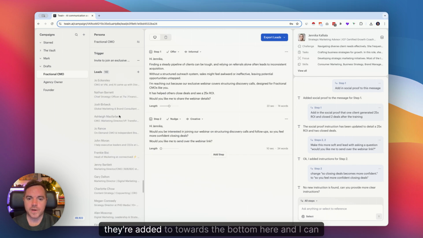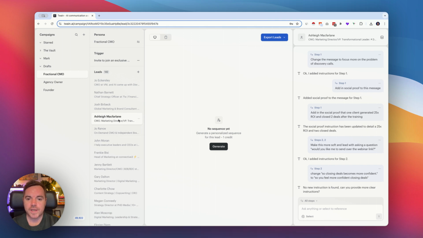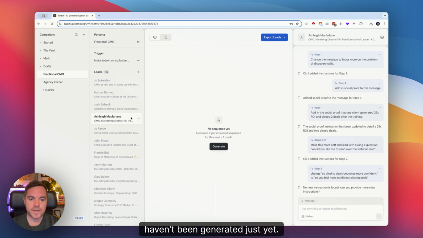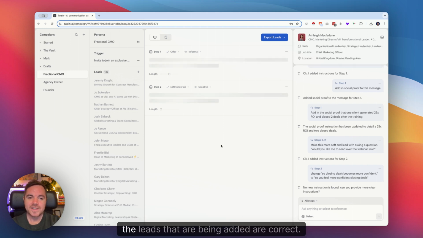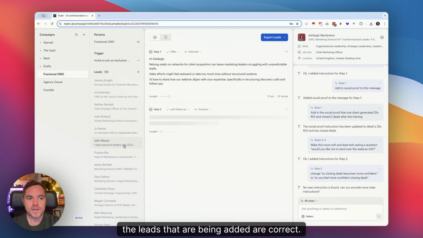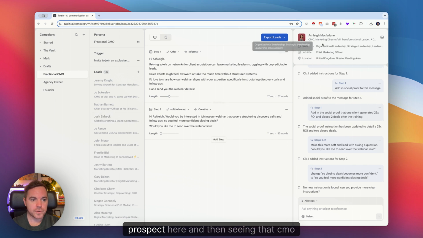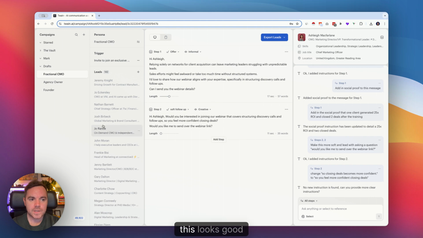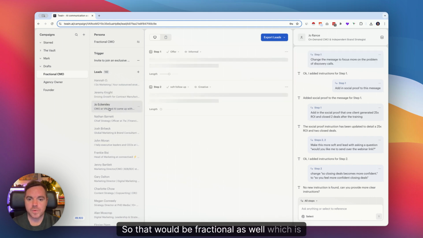I can tell they're added towards the bottom here, and that these are the new ones because they haven't been generated just yet. So let me just go and check. I always like to double check that the leads being added are correct. Having a quick look at the preview of the prospect here, and seeing that CMO, this looks good. On-demand CMO, so that would be fractional as well, which is great.